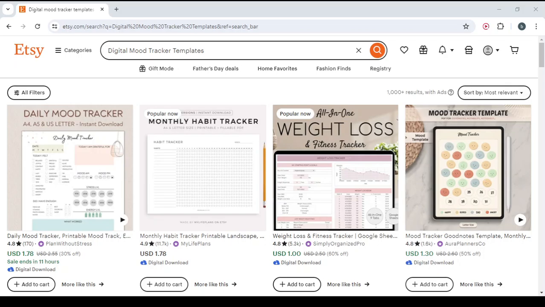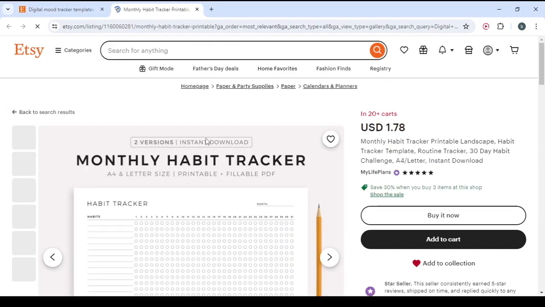So let's choose one of these. We can choose this one here, which is a weight loss and fitness tracker Google Sheet, or we can choose this one here, which is a monthly habit tracker printable landscape. Let's choose this one here, for example. Let's give it a few seconds to load. And here, as you can see, it costs around $2.